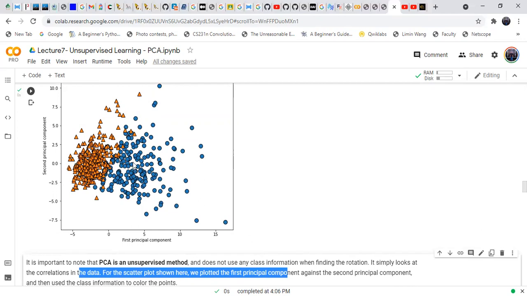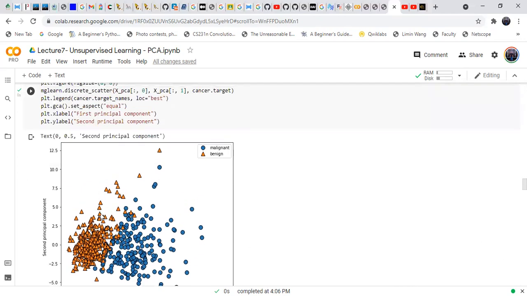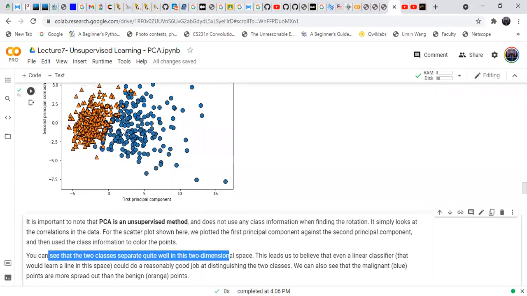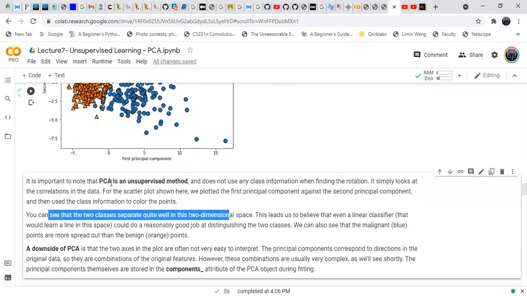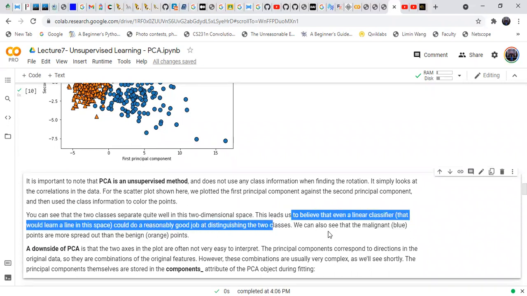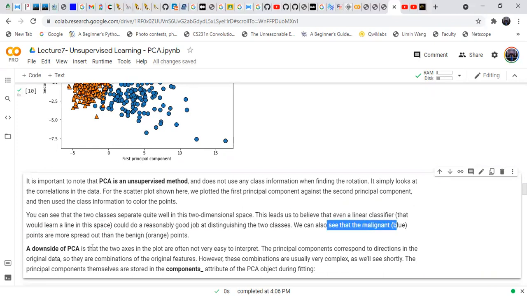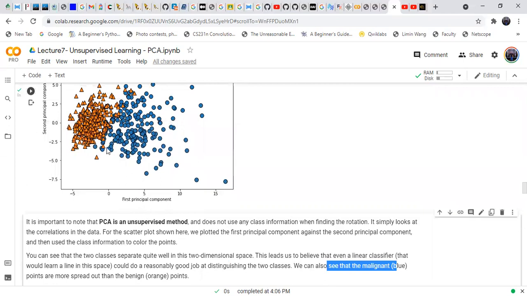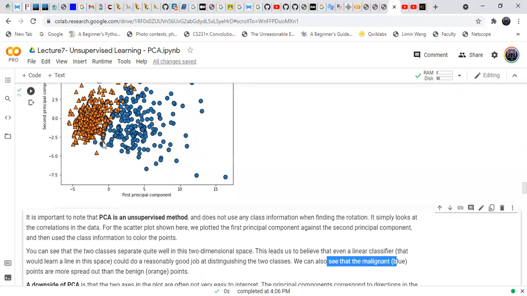We have the malignant class and the benign class. You can see that these two classes separate quite well, and this leads us to believe that even a linear classifier can be used to classify the data. We see that the malignant class, the blue points, have more scatter as compared to the benign points.